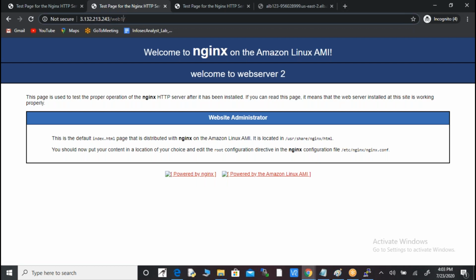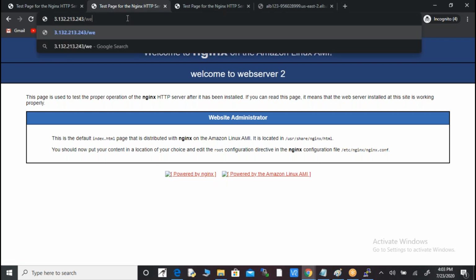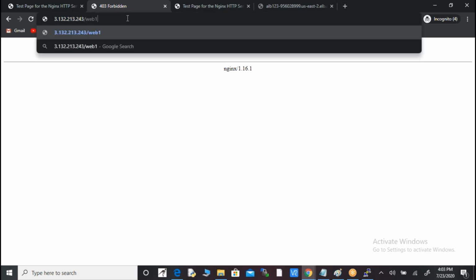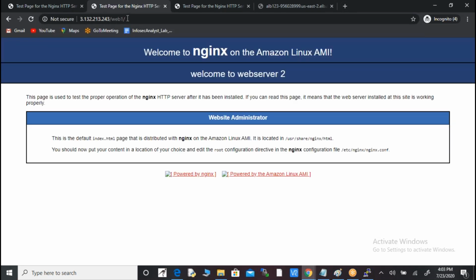So I am browsing only the IP address. So, 403 forbidden error. Why? Because no files are available in this location. Those files are all in the web1 directory.